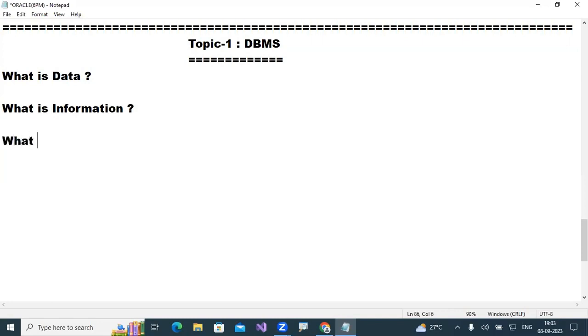After that, you want to know what a database is. If you know data and information, then you can understand what exactly a database is and what it will do. Then here is one more very important question for you: types of databases. How many types of databases are there? This is a very regular question, and many students have confusion in this.